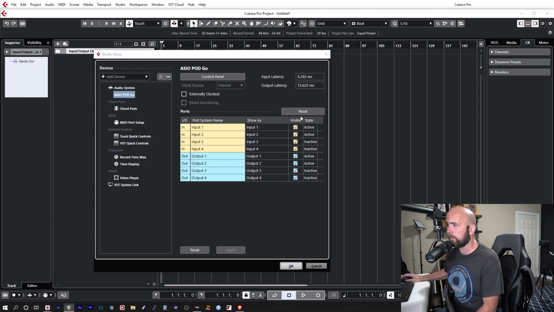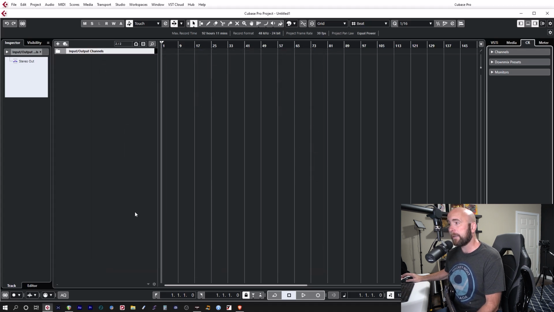It also here under the ports shows that we have a total of 4 inputs and 4 outputs that we can choose, and they show which ones are active and inactive within our project, and that can change after. So I'm going to hit OK. I should be all set.